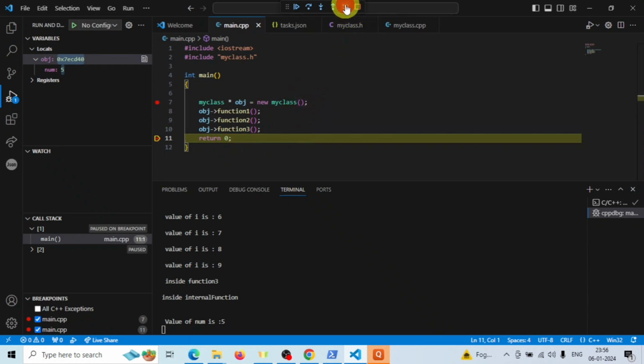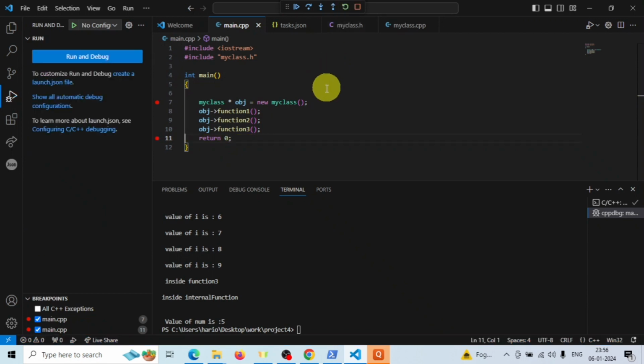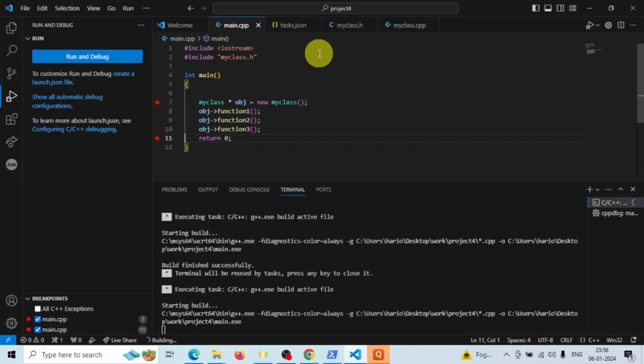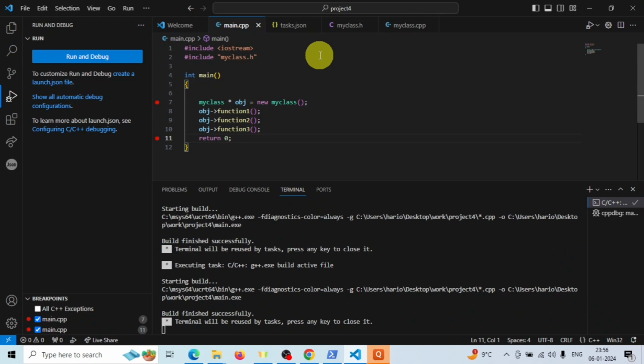This is the restart button. If we want to restart the debug session, we can use this button. It will build the code again and will start the debug session again. And as we are having the breakpoint at line number 7, it will stop the code flow at line number 7 again.